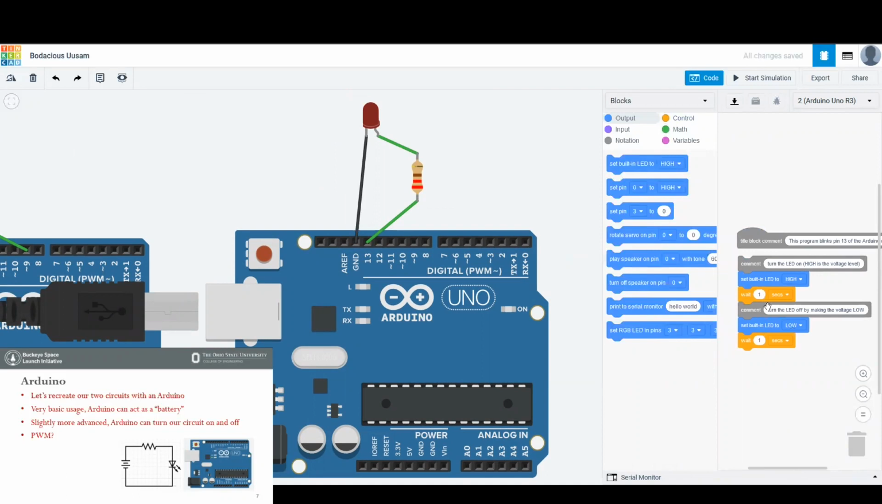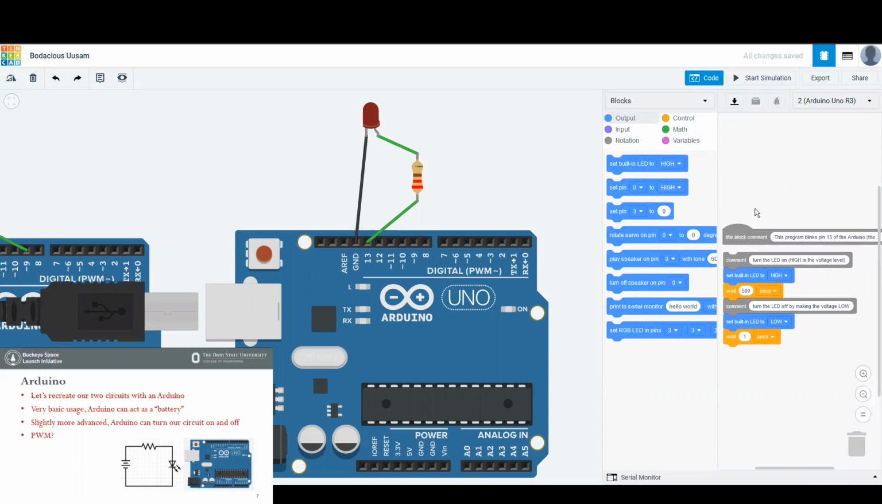So I'm actually going to get rid of this. I'm just going to make this something ridiculous, like 500 seconds, whatever. But you can see little code snippets over here. I should explain, this is what Tinkercad uses to program Arduino. It's this drag and drop block-based system. If you're very unfamiliar with how to program anything, this is very useful.